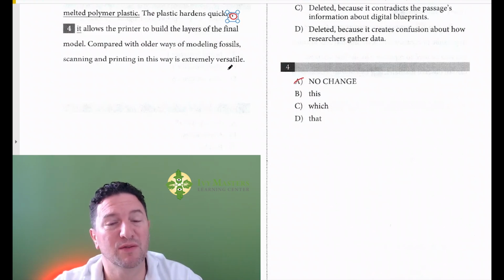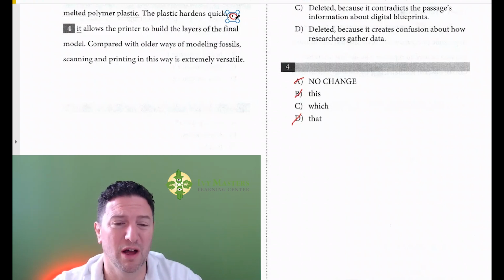It's a run-on sentence. If a comma is in the middle of a sentence, there cannot be an independent clause before and after. We already determined the plastic hardens quickly could be its own sentence, so let's read with B in place. This allows the printer to build layers of the final model. That could be its own sentence. Gone. If we read with answer choice D in place, that allows the printer to build layers of the final model. That could be its own sentence. So in other words, answer choice A, B, and D are all what we would call comma splices. And the correct answer is going to be C.